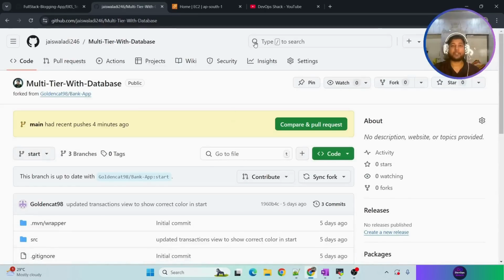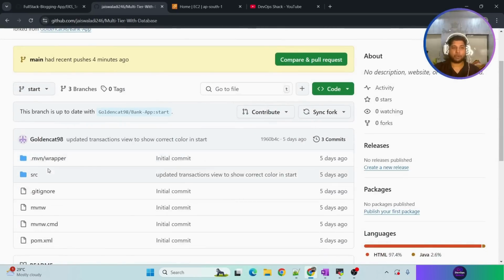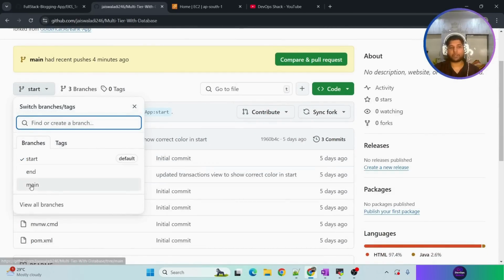So team, this is the application that we are going to work with, a multi-tier application, and this application has a MySQL database also, so that you can learn how to connect our MySQL database. Okay, the most important thing that you should do in this application, first of all, is make sure that you are on the main branch.